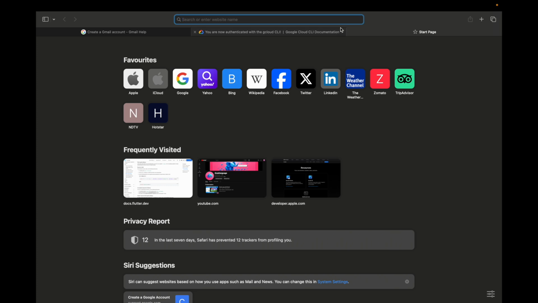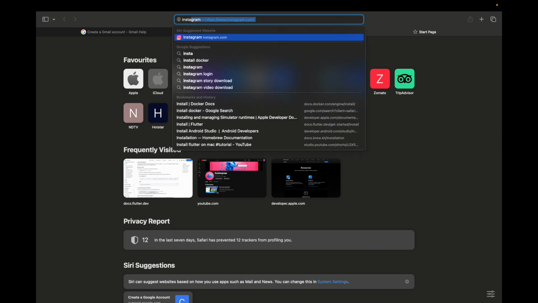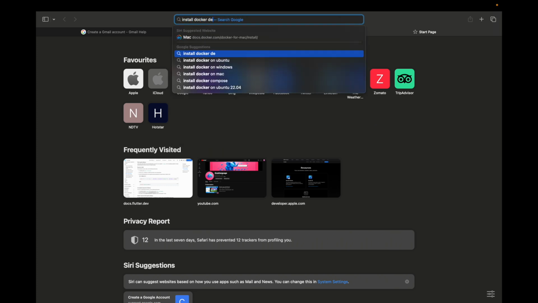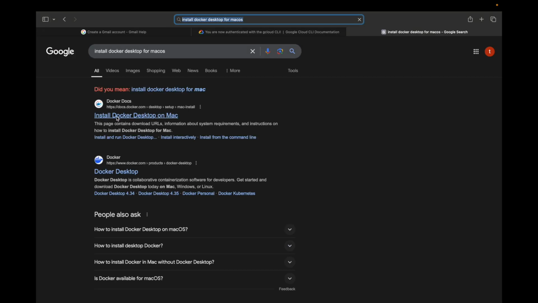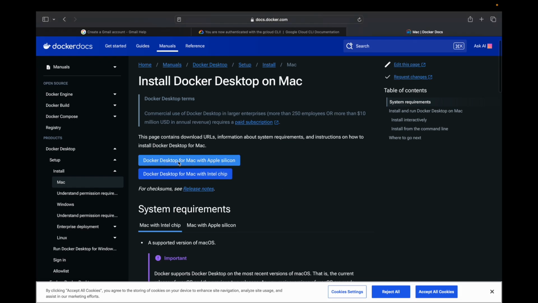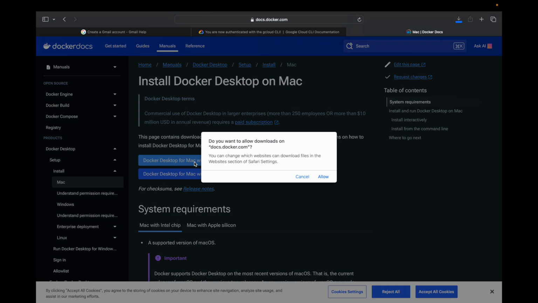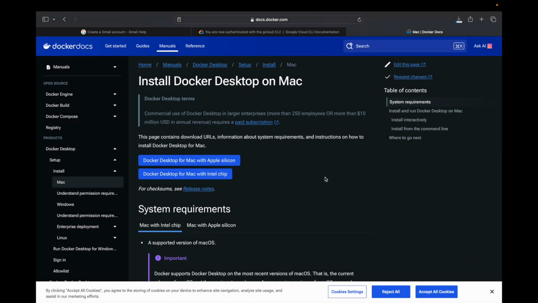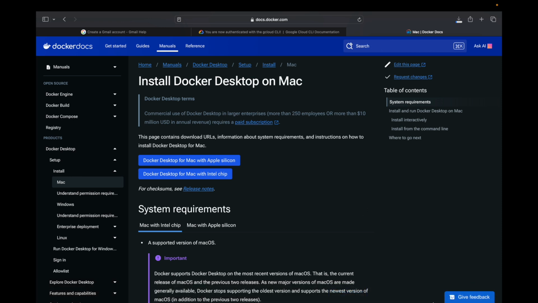To do that, let's search for install Docker Desktop for Mac OS, and you'll get this link. So click on that, and then download the Docker Desktop for Mac with Apple or Intel chip based on whatever your Mac has. If you're working on some other platform, you can actually appropriately choose that particular installation for Docker Desktop. Okay, so we'll wait for the download to complete.